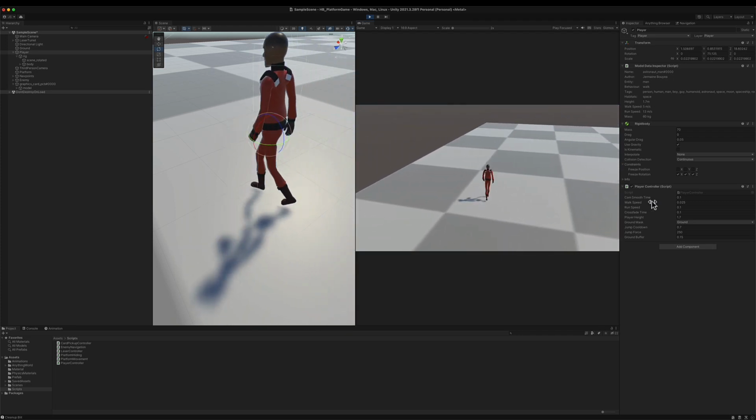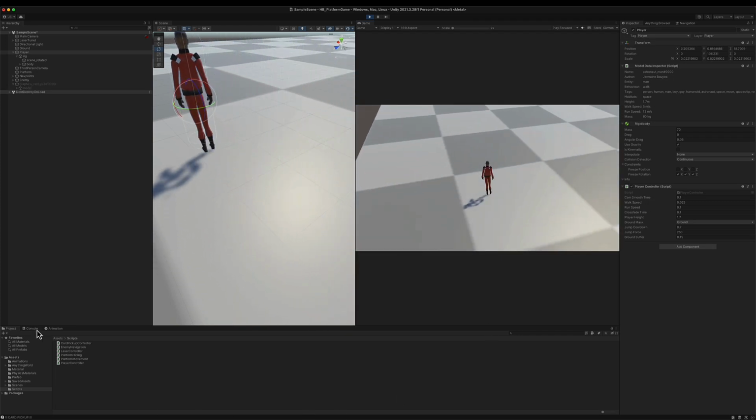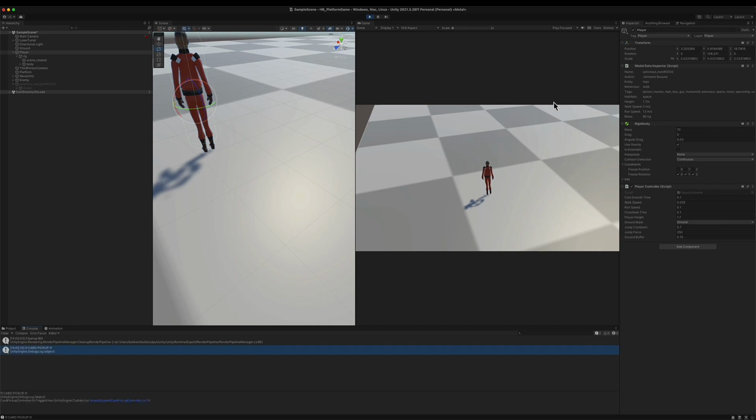There's our card. I walk over it and now it worked. I picked it up and on the console I have card pickup. Great. So we have our object being picked up, and now we'll start to set up our UI.